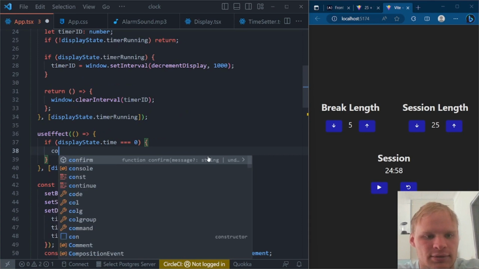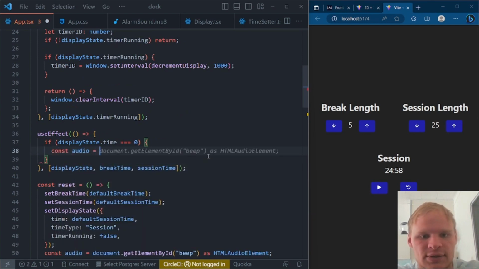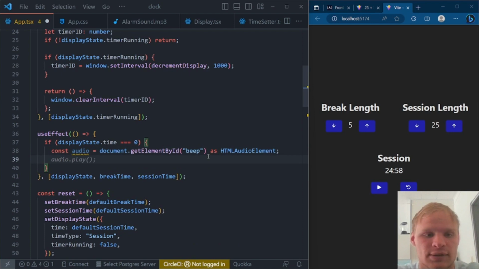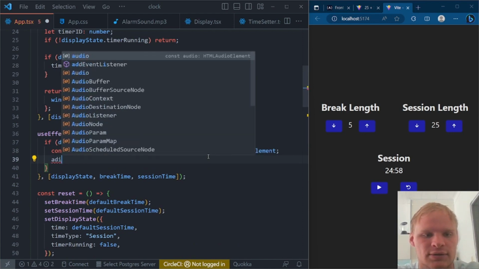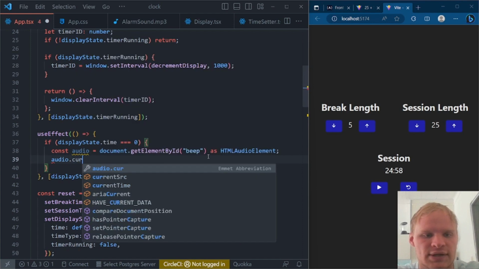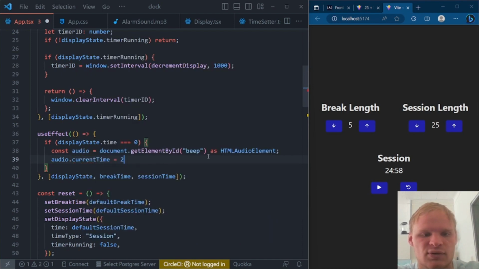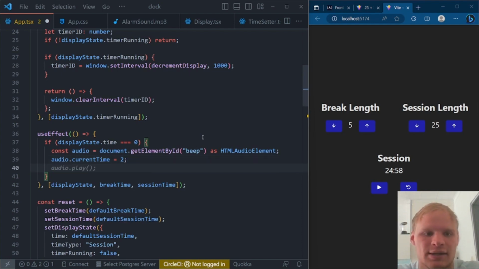We're going to have const audio equals document.getElementById beep. And then we're going to set audio.currentTime to 2. So if you want to make your beep sound shorter, you can set the current time so it starts in the middle of the sound. I just want to do that so that it doesn't take forever for the sound to end. And then we can do audio.play. And it's giving me an error because I have to do a catch in here. And then this catch is going to console log the error.